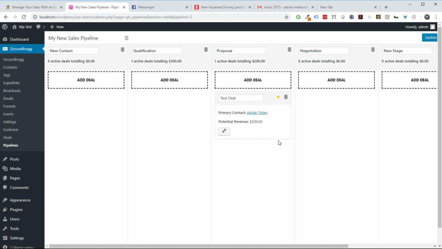So that covers it for the pipeline UI. It's pretty compact, pretty succinct, super easy to train any sales team members on. There's not a whole lot going on, but it's certainly flexible enough to make sure that your sales team has access to the information that they need in order to close deals as quickly as possible.